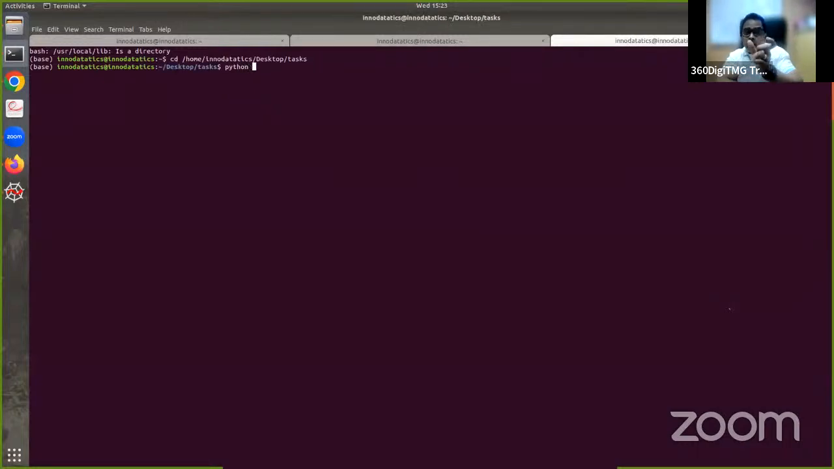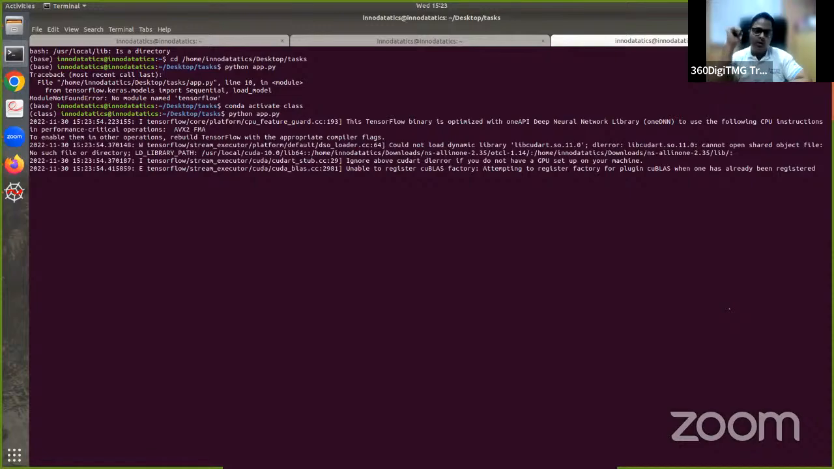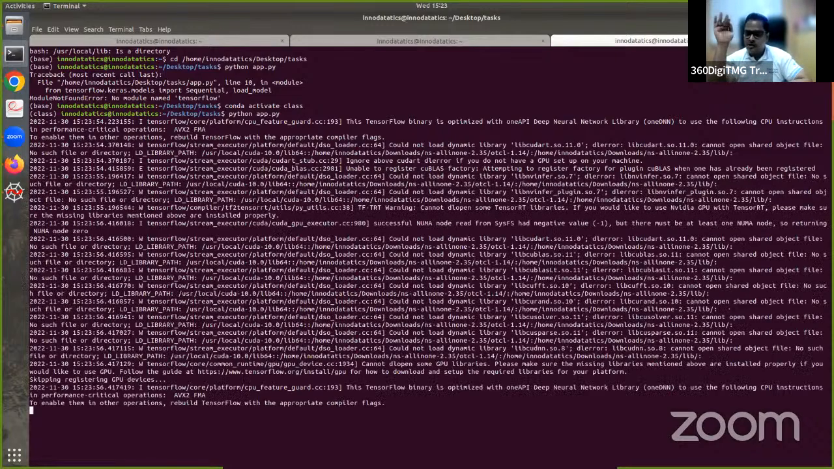Wherever you have that app.py file saved, you need to move your directory to that. And then you just type python space the name of that file. If you have named the file as app, then it'll be app.py. Yeah, please run it. Don't worry about those errors. You would not get those errors anyways.